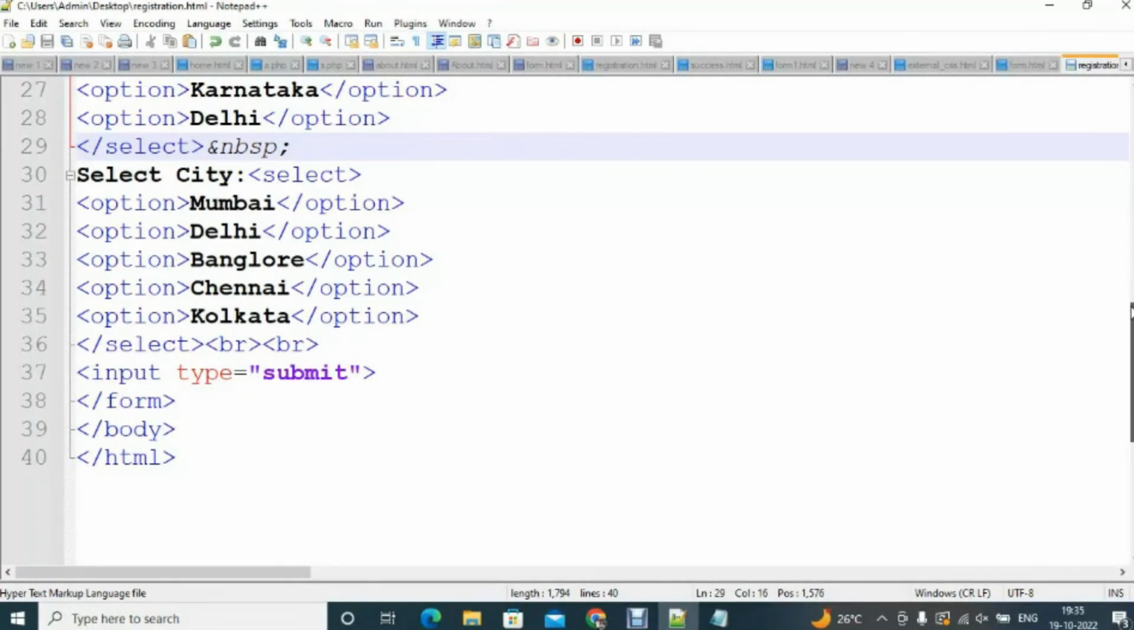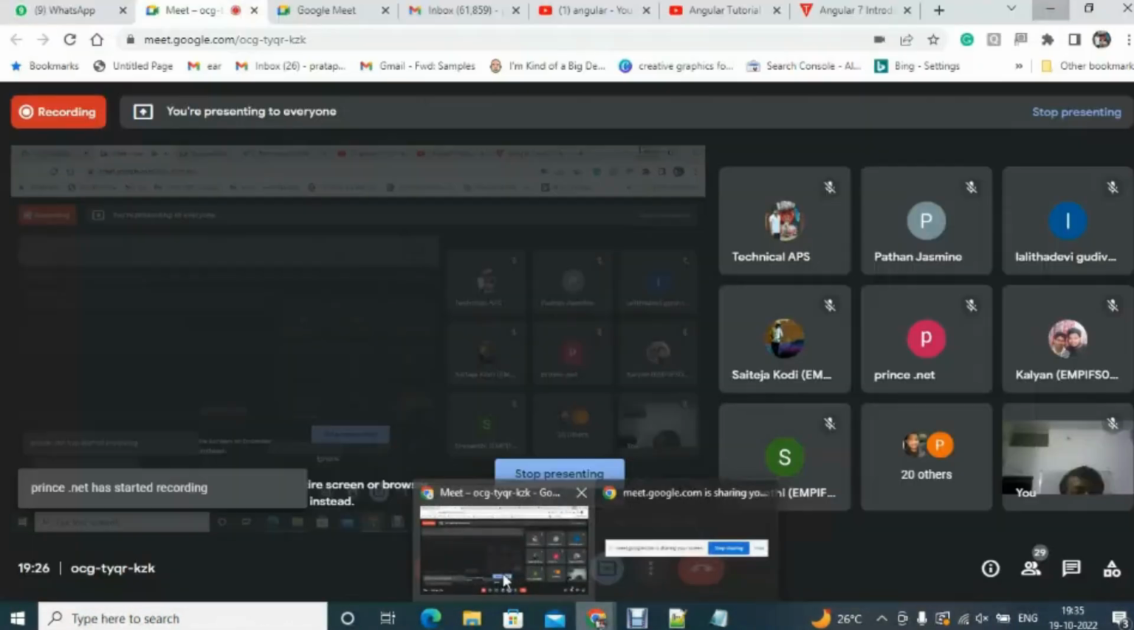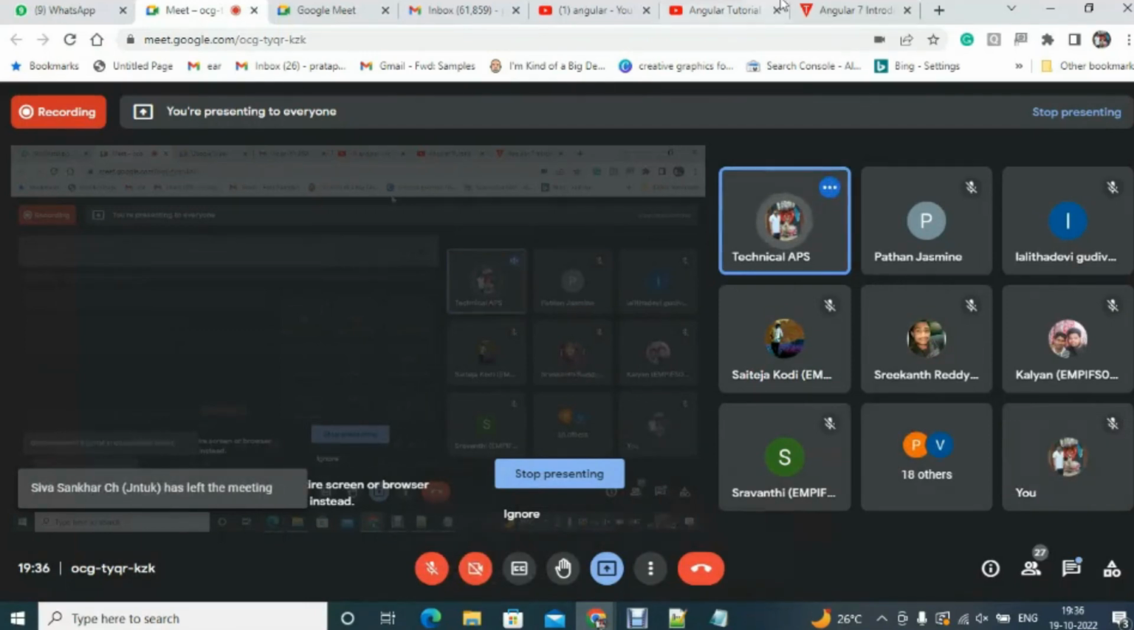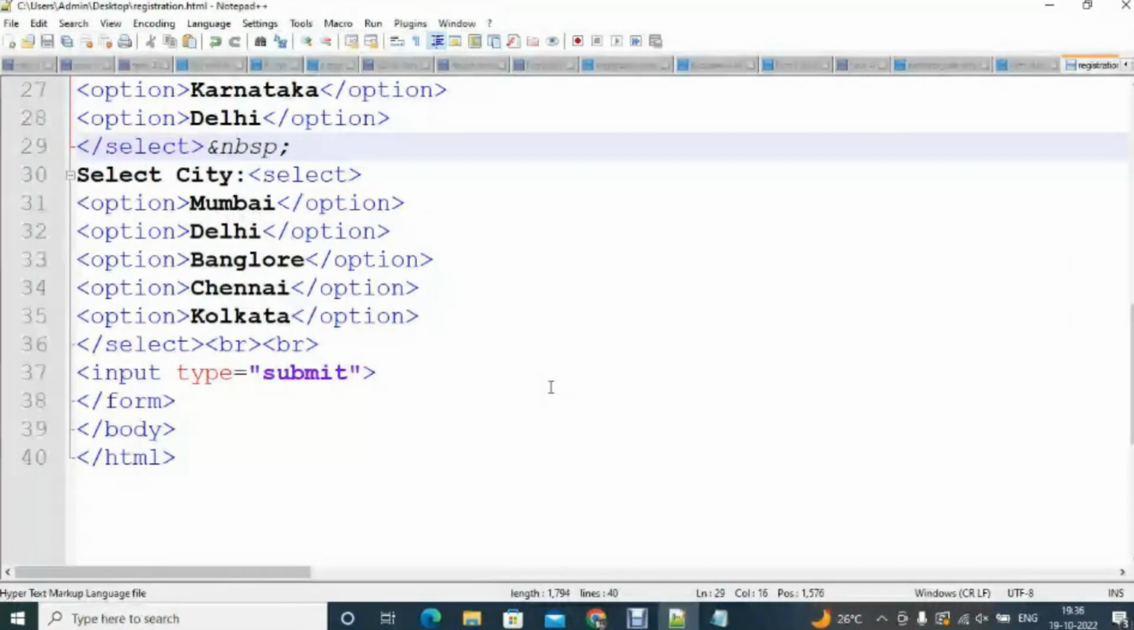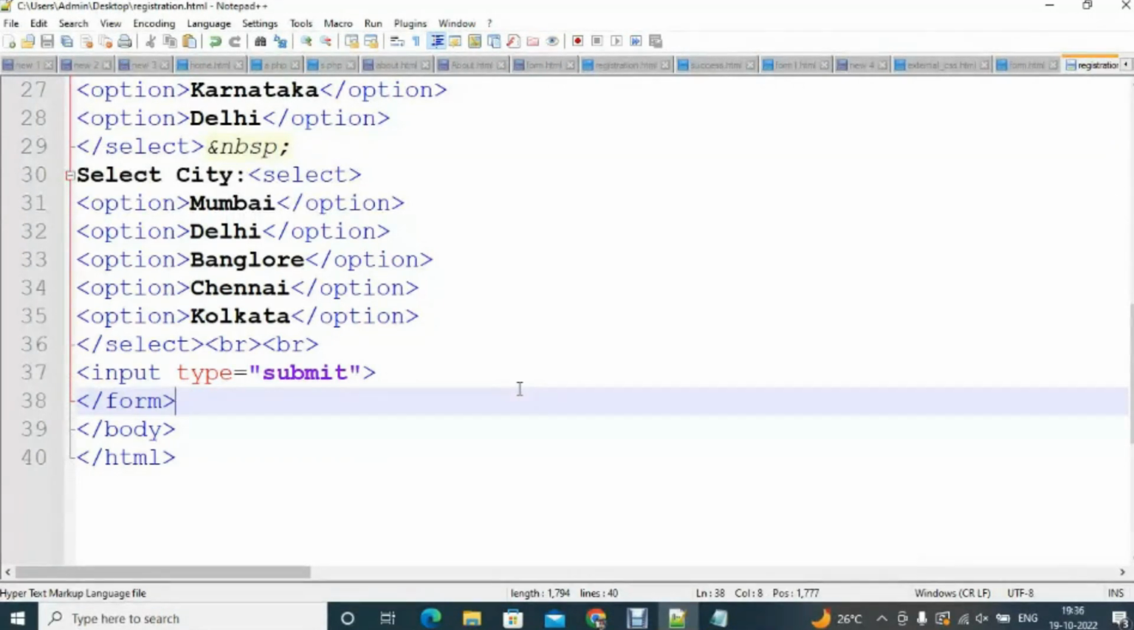So I'm giving you the time to just practice it. I'm giving you 10 minutes. Do it as quickly as possible, so that I can tell you that control. I will be telling you the audio control and how to use the file upload control, how to use the photo upload option in this form.